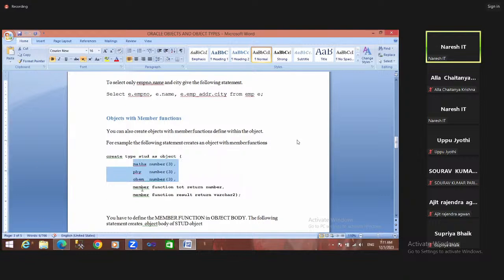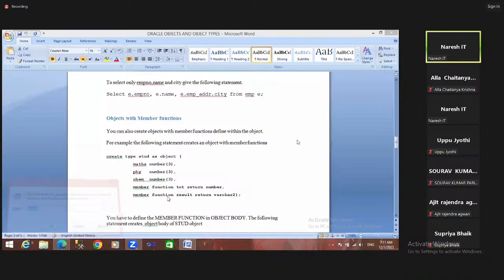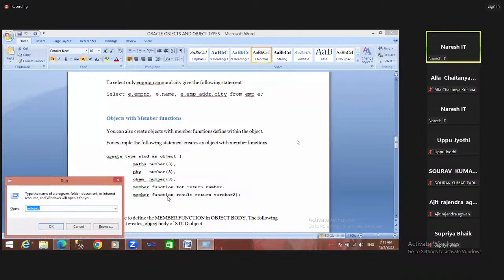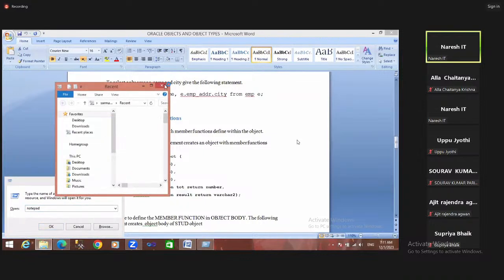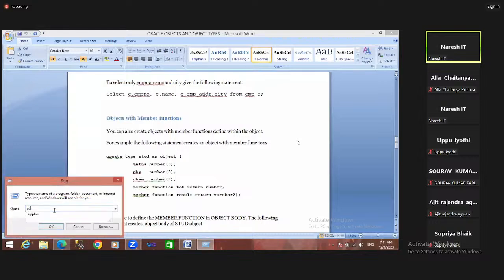What about the next one? Member function TOT returns number. Member function result returns varchar. What can the total function do? What can the result function do? For these two, first we need to give the definitions, right or wrong? Okay. Right, guys. Here I discuss.